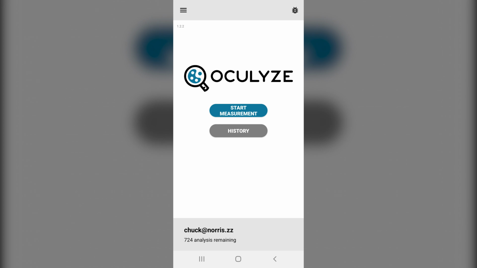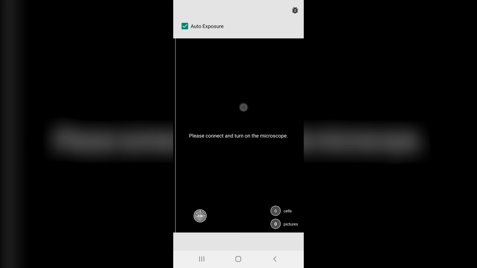To begin with, we are going to start a new measurement. When microscope and phone are connected, a red light appears. Begin the measurement by clicking Start Measurement. Wait until the message USB device attached appears on the screen. Turn the focus wheel until the first cells appear. Move the stage with the slide to search for cells.